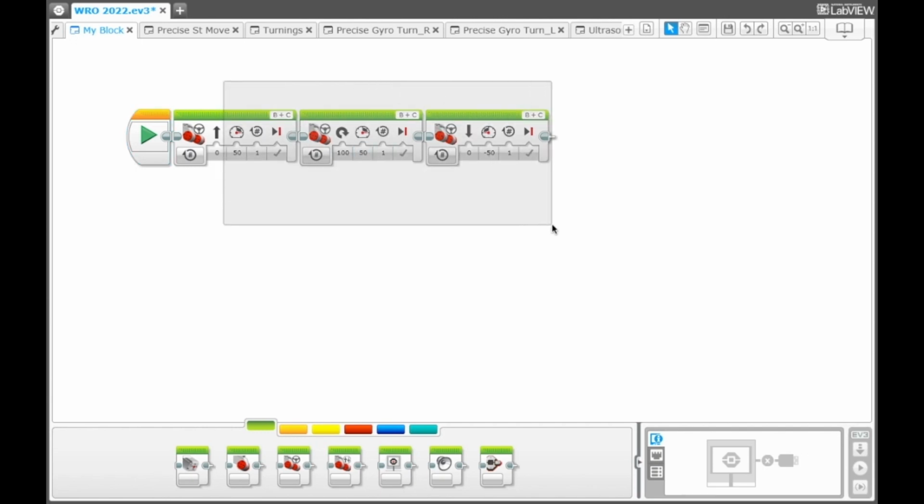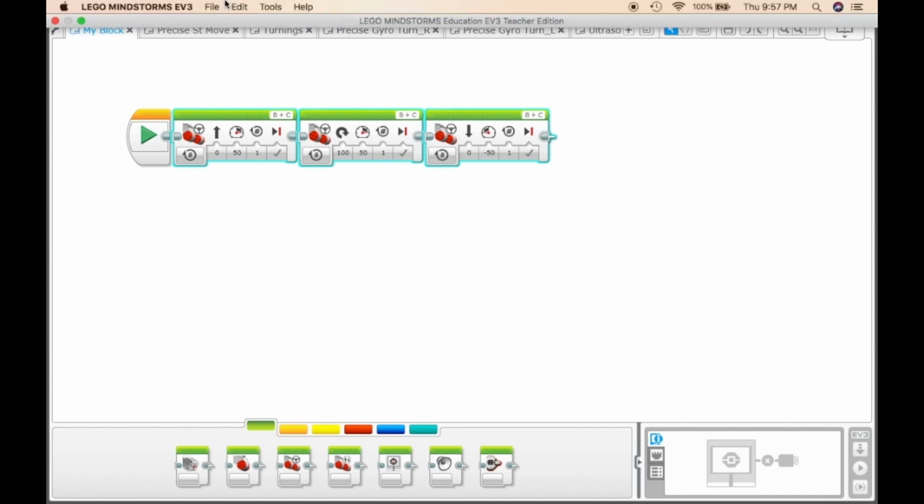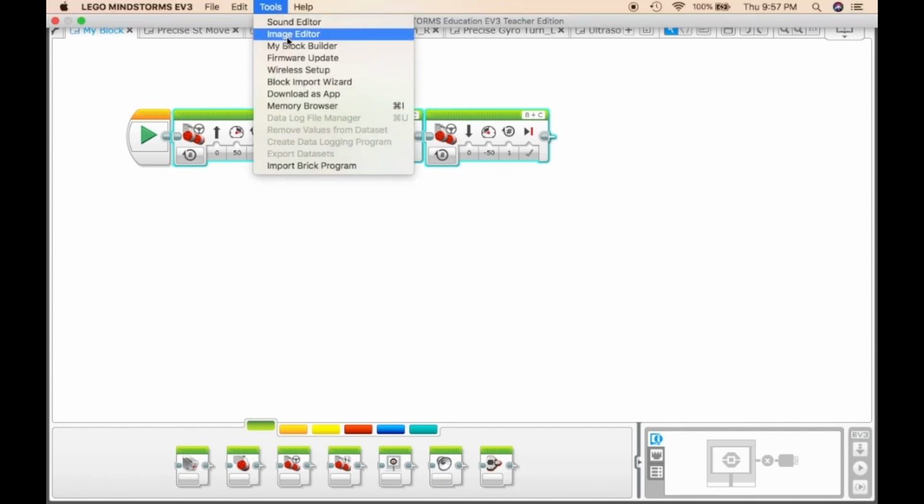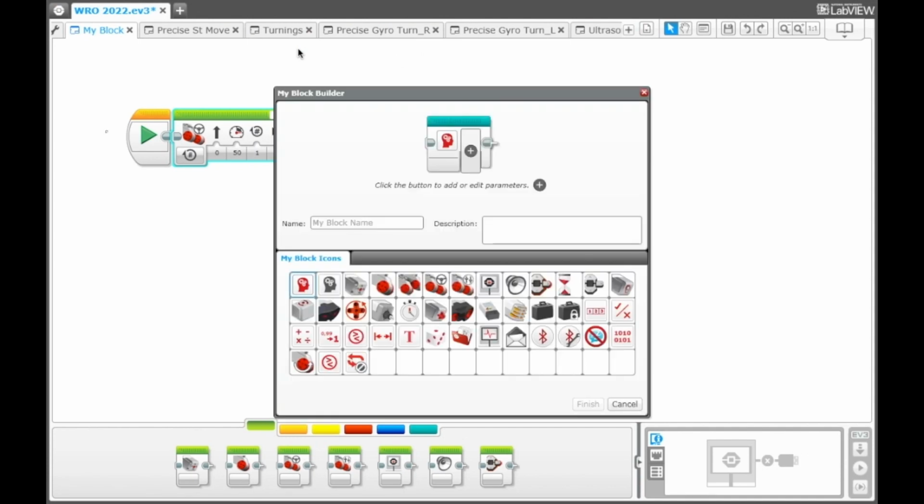So I have selected these three blocks, and then you have to go to Tools and then click on My Block Builder, and then you will get one option to write a name. For example, I'll write ABC, and you can also write a description for your program, and then you have the icon for the My Block. By default this image is selected. You can change whatever icon you want for your My Block, and then you can click on Finish here.